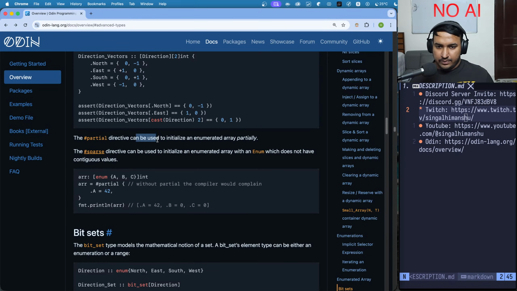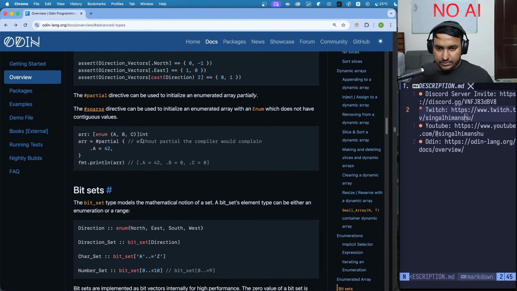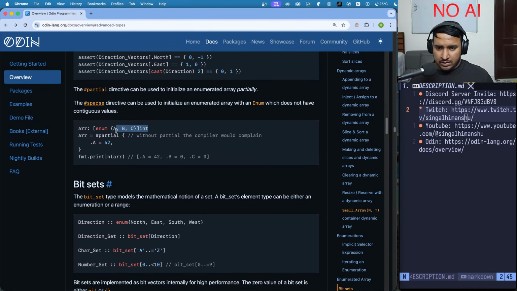The partial directive can be used to initialize an enumerated array partially. The sparse directive can be used to initialize an enumerated array with an enum which does not have contiguous values. Array is this integer. Hmm. Without partial, the compiler would complain. Yeah, makes sense.